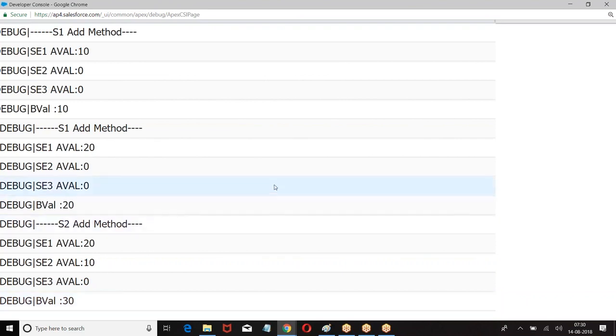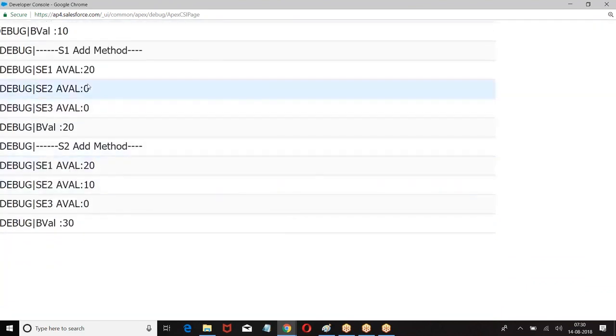When I called s2 dot add, then what happened? The a value of s1 is 20 only, it is not modified. S2 a value is 10 and s3 a value is 0, b value is 30. Now let s1 modify, let s2 modify, let s3 modify, the same value of b will be modified. But when you look at a, every object has its own a value because it is a non-static variable.